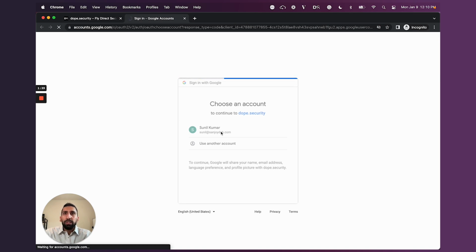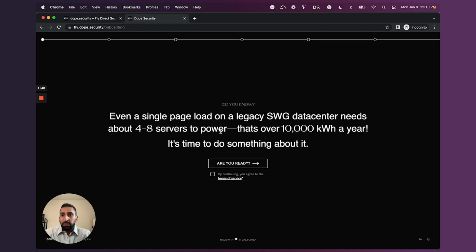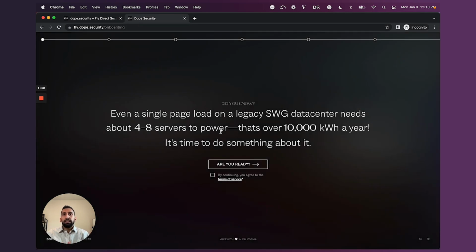And what you'll notice here is that there's no unique username and password you need to create. We simply repurpose your corporate email and we'll use that to authorize you, right? So as you can see, it's as simple as one click. All I had to do was select my corporate email, and now I'm starting the onboarding. So let's go ahead and agree to the terms of service. Are you ready to onboard? Yes, I am.